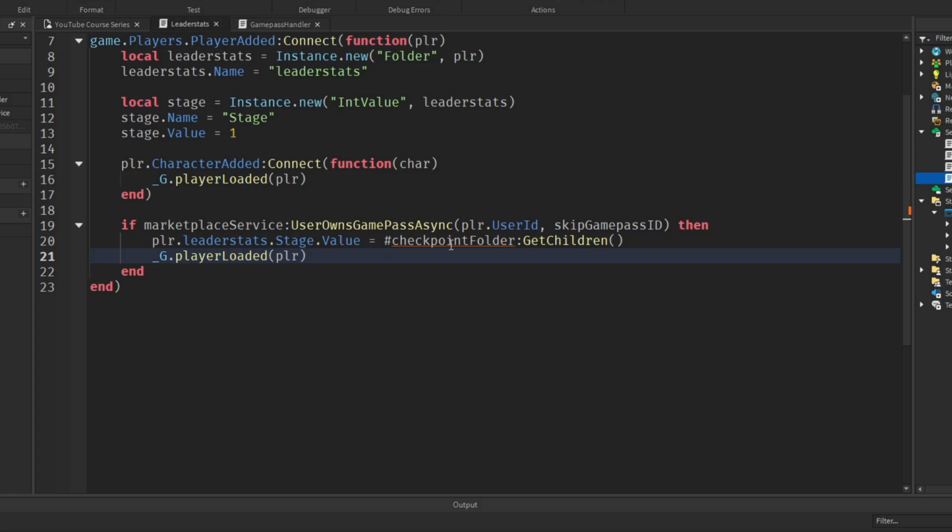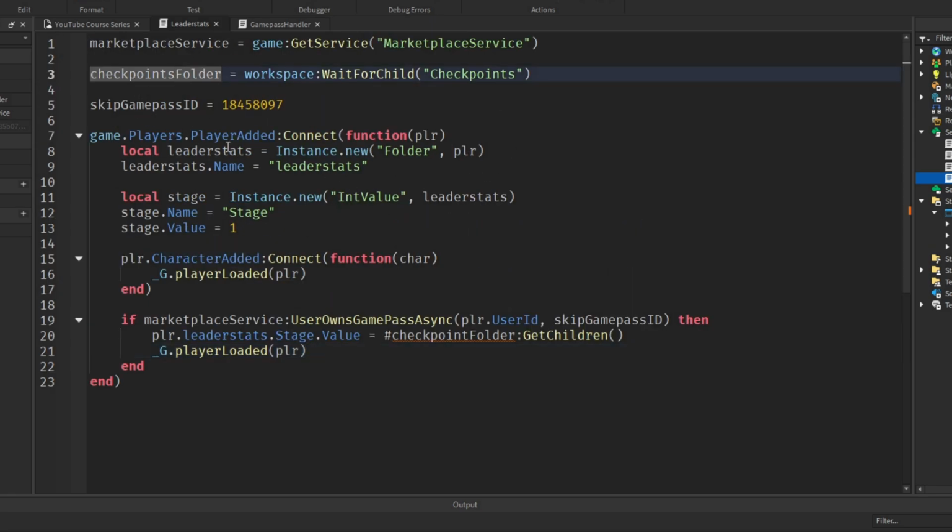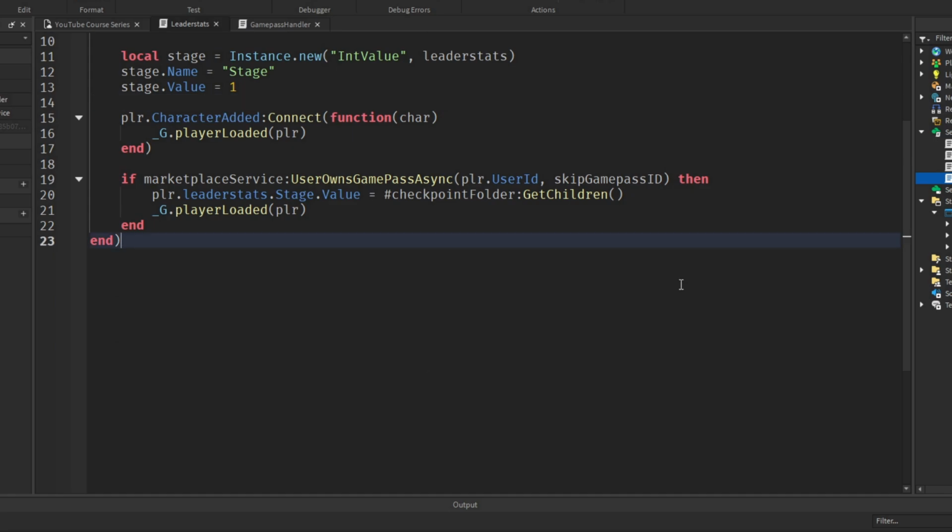Player.leaderstats.stage.value, because the number of checkpoints... Why isn't it working? Oh, I put checkpoints there, so I just remove that checkpoint folder. :GetChildren, and then reload the player. Exact same. We did this in the leaderstats script because we want to make sure we run this code after everything else has loaded.